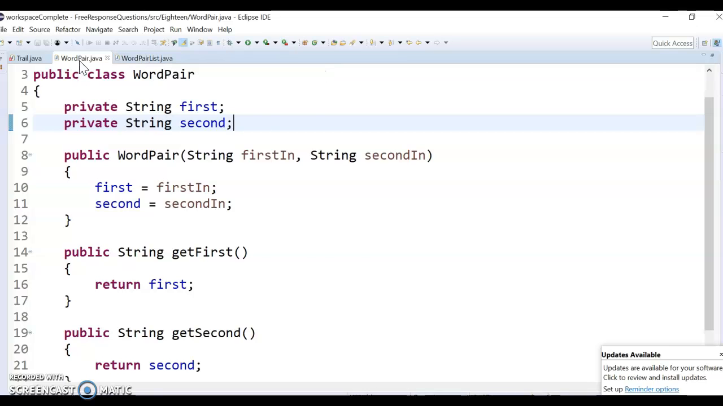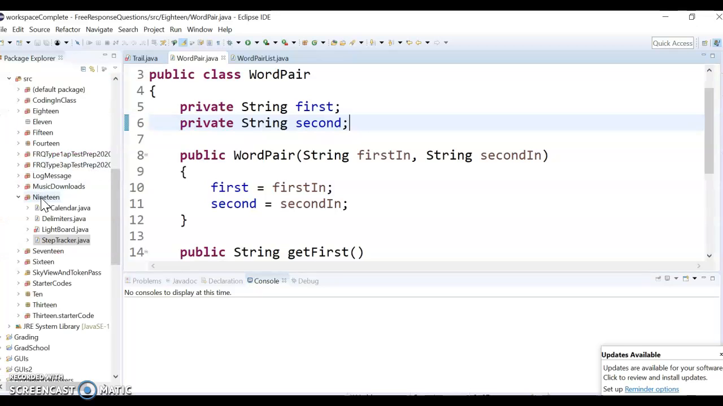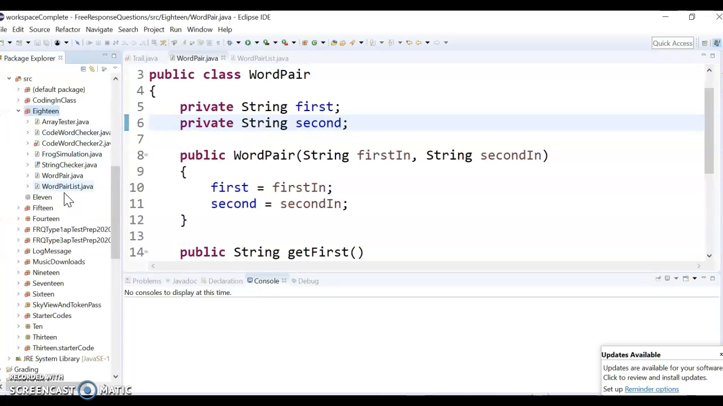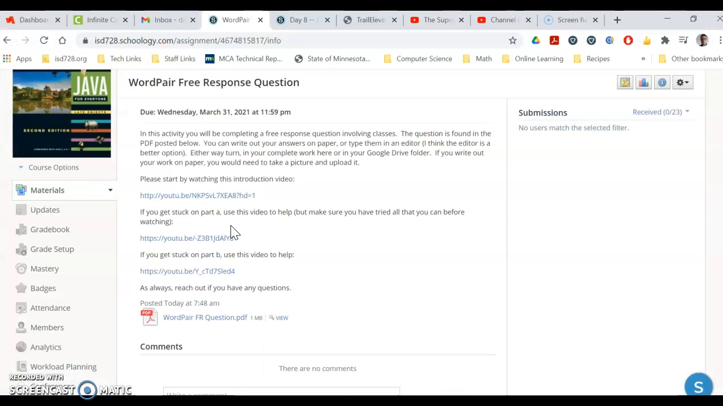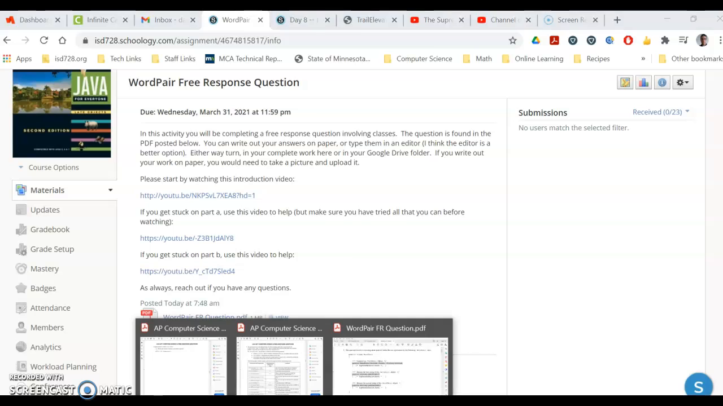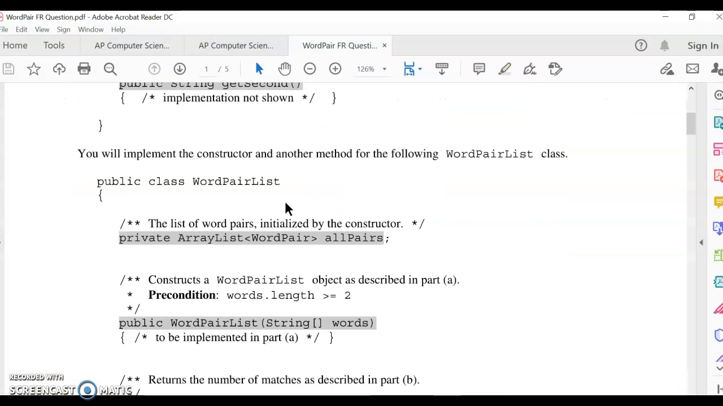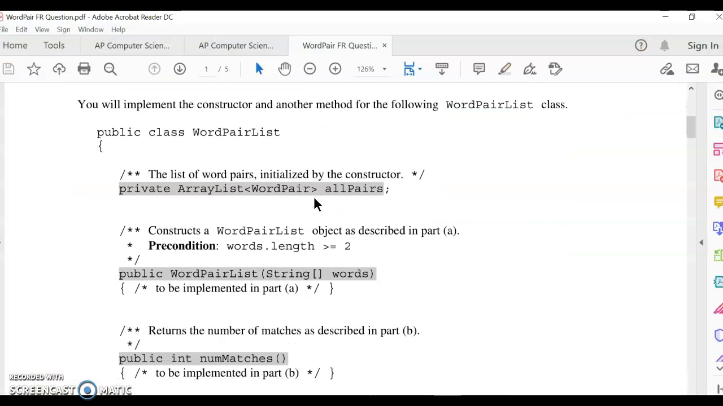If you're setting it up, I would make a little folder and then have both of those in there, WordPair and then WordPairList. Again, for WordPair, you can just copy the code that's provided. I'll put it right in here. I don't have it in there right now, but I'll put it right in there. Then basically you'll type up your answers. As far as the description goes for this one, we're going to be in WordPairList.